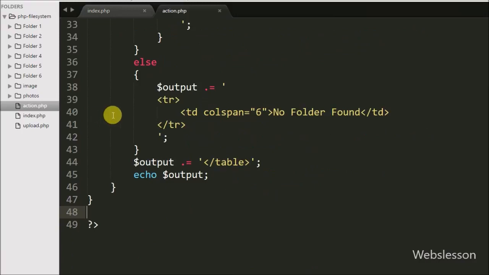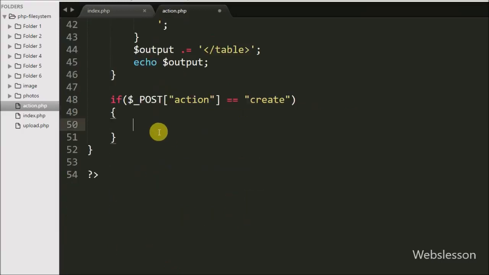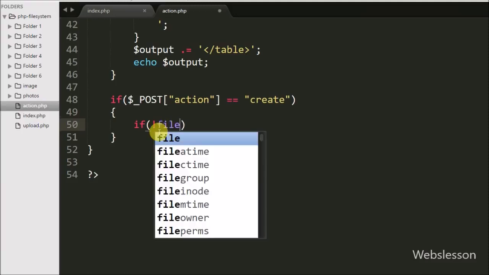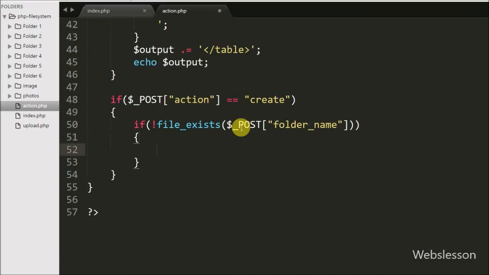Now we have moved to write PHP code for creating a folder, so here we have written an if statement, and under the condition we have written $_POST action variable value is equal to create. If this variable is equal to create, then it will execute the if block of code. Under this block we have written an if statement, and under the condition we have written the not operator with the file_exists function, and in the function we have written the $_POST folder name variable. This condition will check if a folder with this variable value does not exist in our working folder, then it will execute the if block, otherwise it will execute the else block of code.